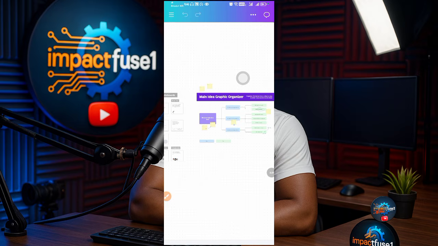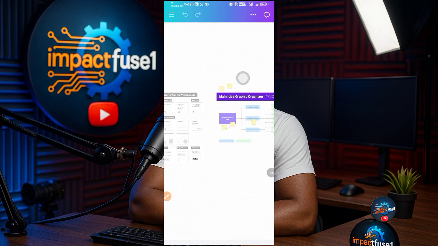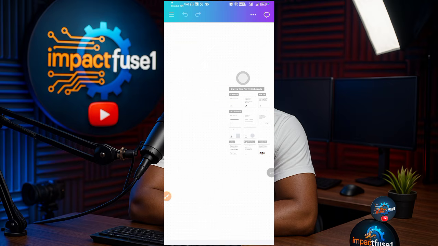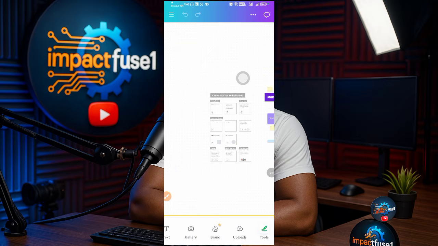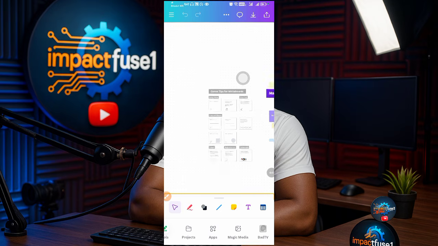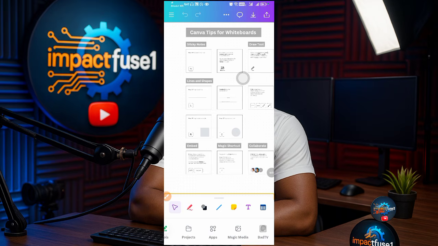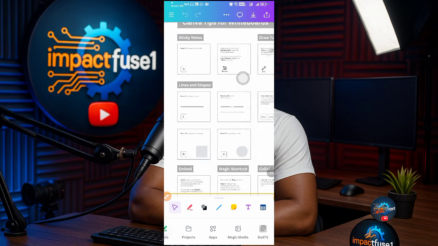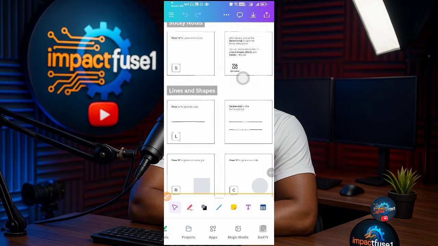When you click on this template, you can view the template, and now it has fully opened. Now you can start editing this template the way you want. These are the elements, the text, and every other thing that you can think about in other graphic design applications. You can use your fingers on the screen to zoom out so that you see what is there.